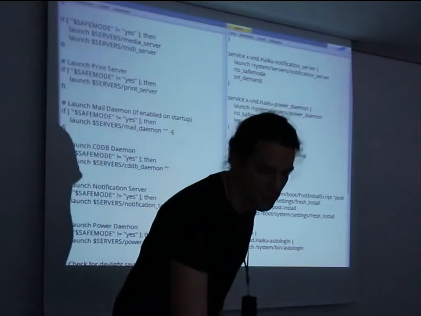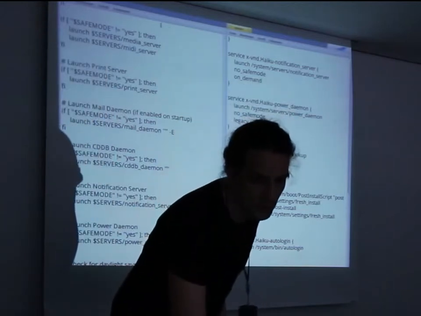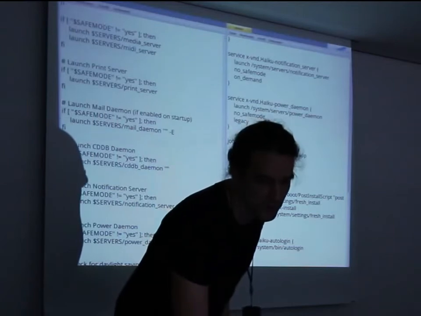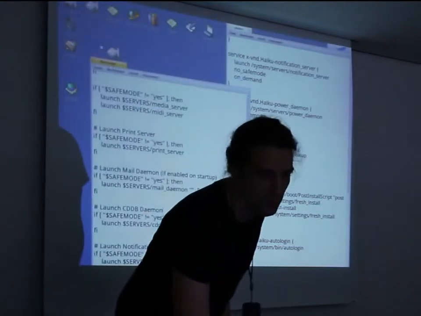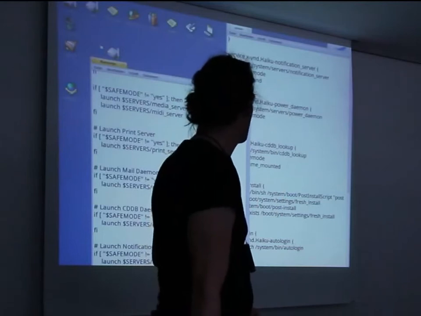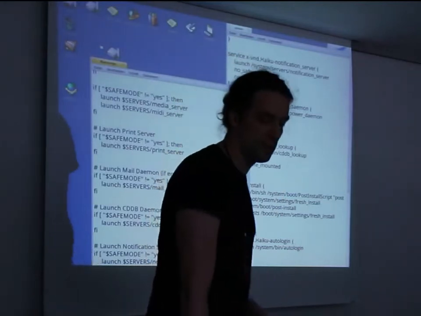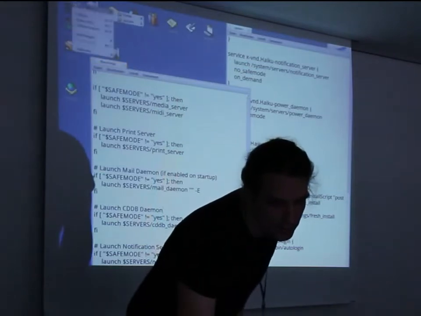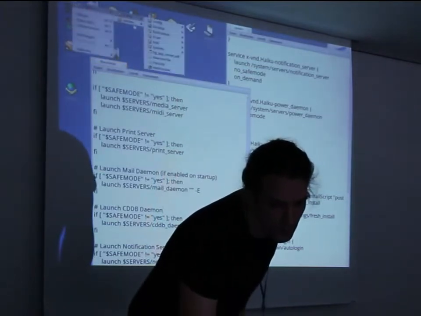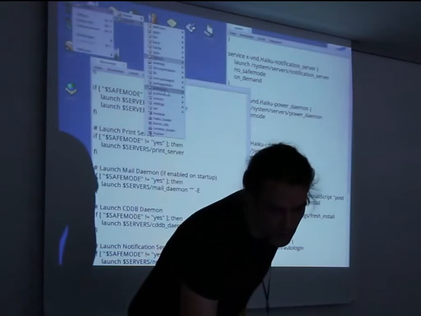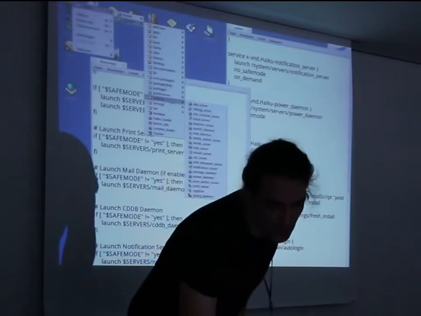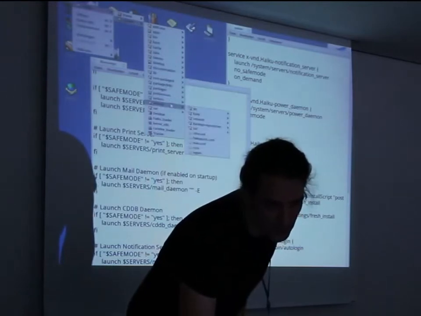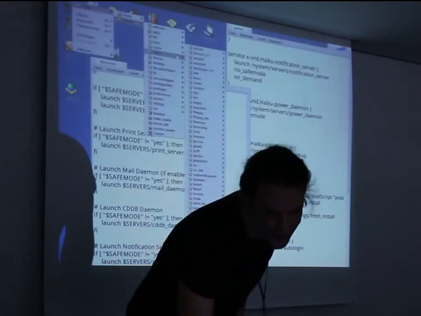When a new session is started, actually a new launch daemon is being started for the user. So if you have more than one user that is logged into the system, you have one launch daemon for each user. And once this happens, this launch daemon loads the user-related files.